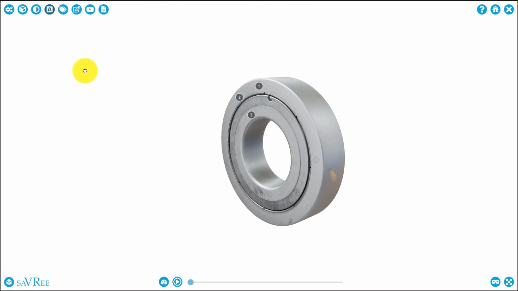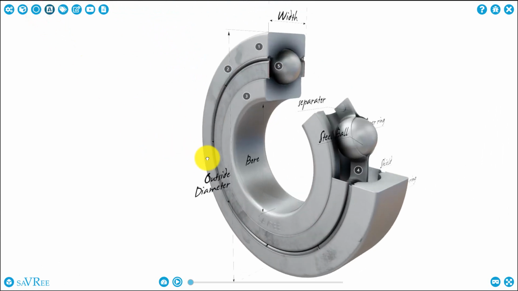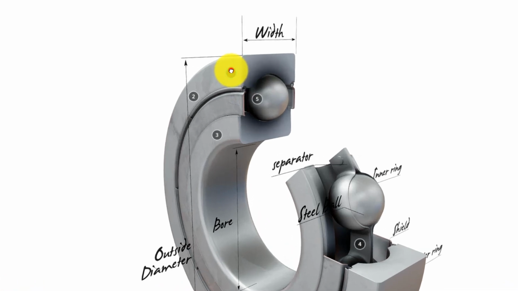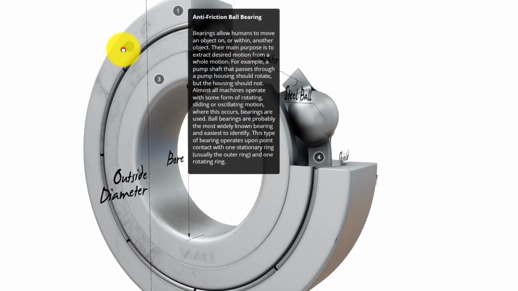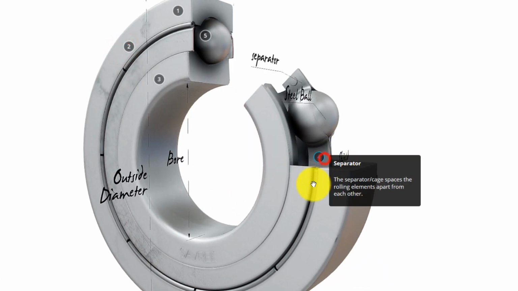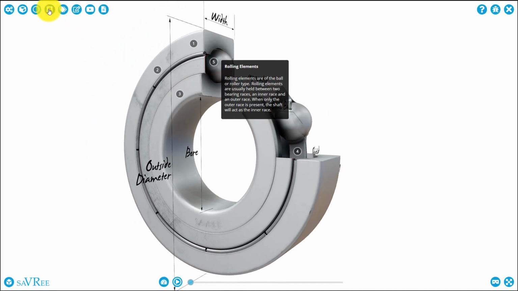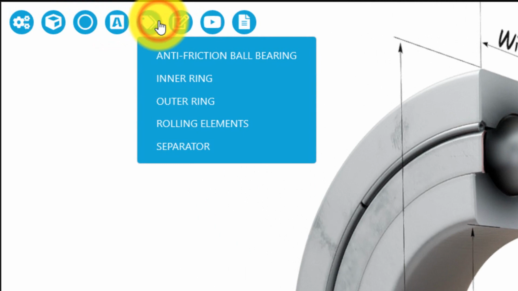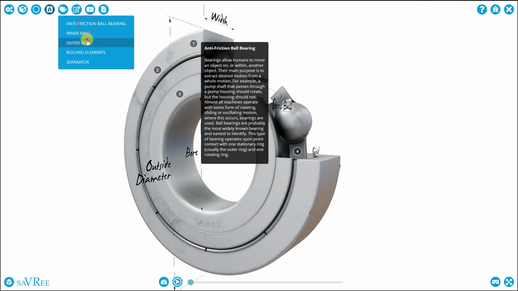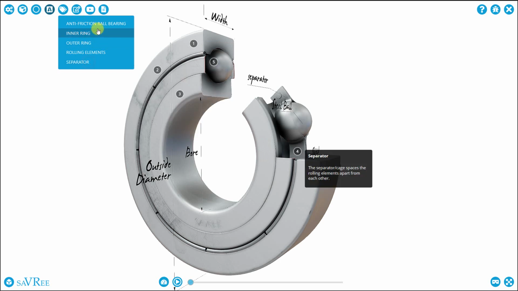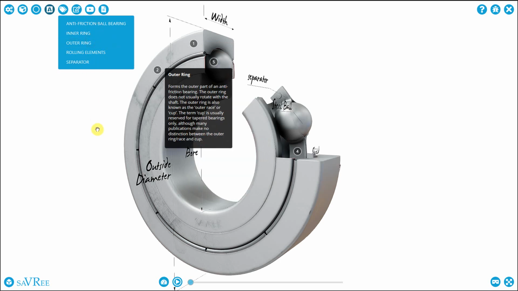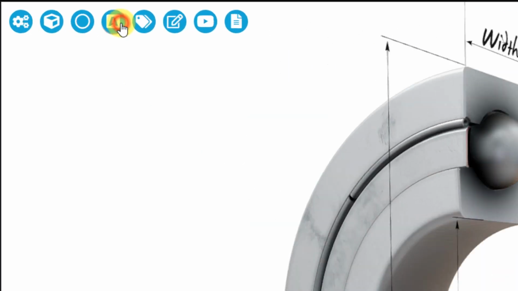That's these dots here. If we go back to the cross section, the annotations actually make sense. We click on them and we get a bit of information about each of these main components. We can turn the annotations off, and we can also select them from a drop-down list or a drop-down menu. It's just another way of toggling between the annotations. I'll turn them off again.